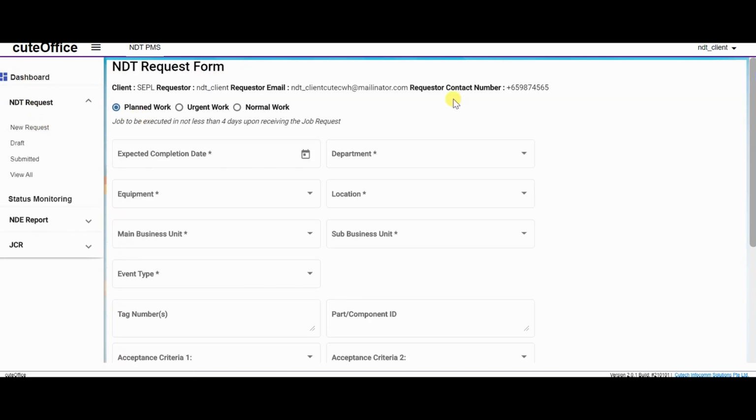First of all, the default option of planned work is selected. If there are any other urgent requests that need to be executed within 4 days, then choose the appropriate option of urgent or normal request. Select expected completion date for this request.